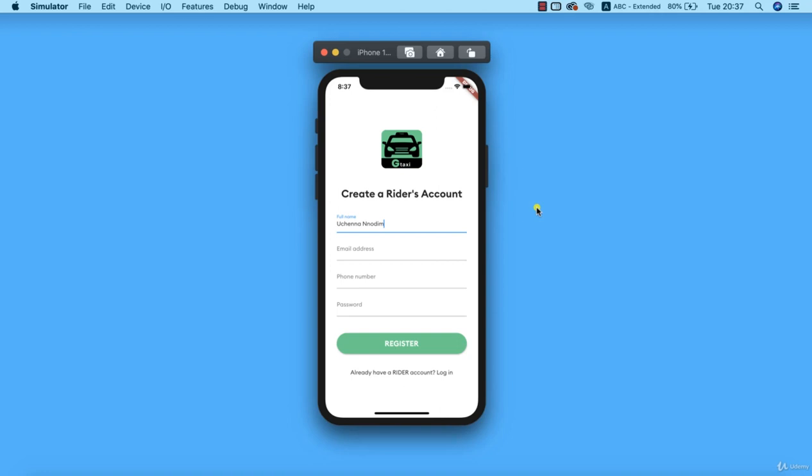Alright, so now that we've successfully been able to register our user using Firebase authentication, that's not the only thing that we need to do in the registration process. After the user has been authenticated successfully, we also need to save some of the necessary information about the user to our Firebase database. For instance, we need to save the full name, the phone number, and the email address to our database as well. So that is also part of the registration process, and that's something that we need to do in this lesson.